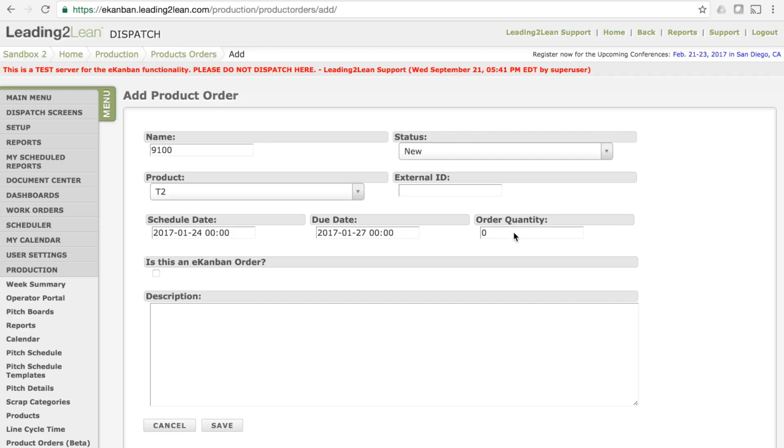All right, the next field is the order quantity field, and this is really just how many need to be produced to satisfy the order. So for this product T2, they need 100 of these.